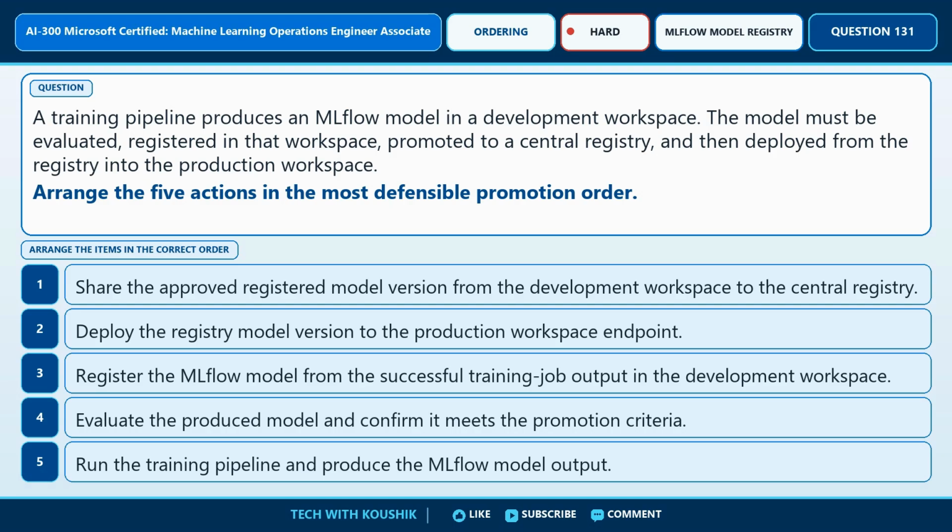Entry 1. Share the approved registered model version from the development workspace to the central registry. Entry 2. Deploy the registry model version to the production workspace endpoint. Entry 3. Register the MLflow model from the successful training job output in the development workspace. Entry 4. Evaluate the produced model and confirm it meets the promotion criteria. Entry 5. Run the training pipeline and produce the MLflow model output.